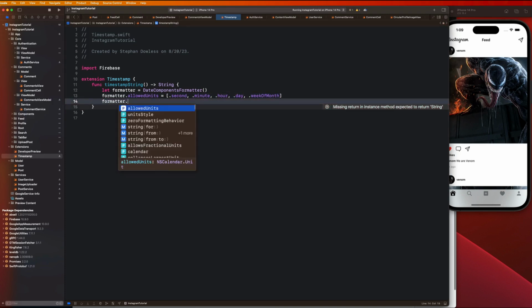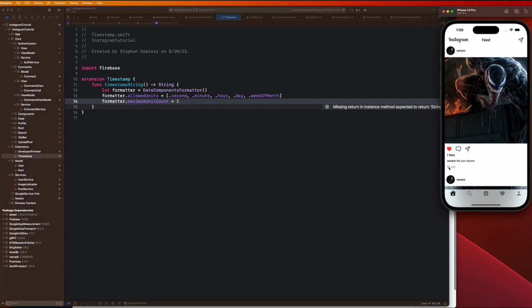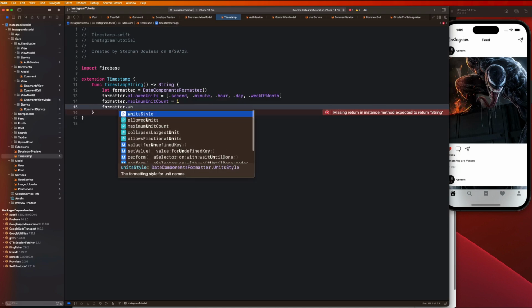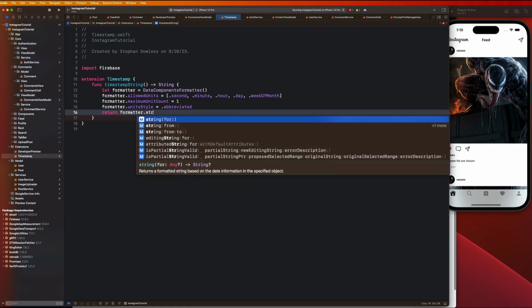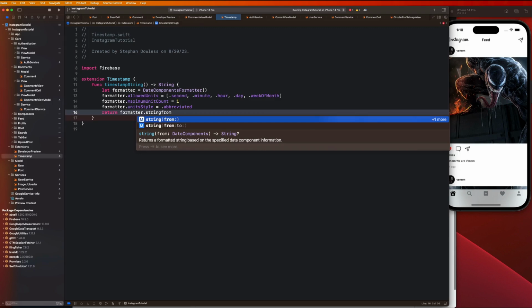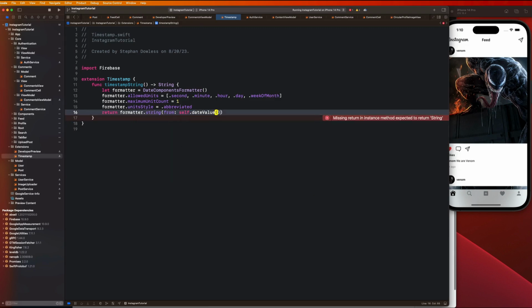Then we're going to say formatter dot maximum unit count equals 1. So if it's hours, guys, we just want the little h. If it's days, we want d. If it's seconds, we want s. You guys get the picture. Then we're going to say formatter dot unit style equals dot abbreviated, and we are going to return formatter dot string from date components. We're going to say self dot date value to date, and if nothing comes back, that's optional, we're just going to return a blank string.